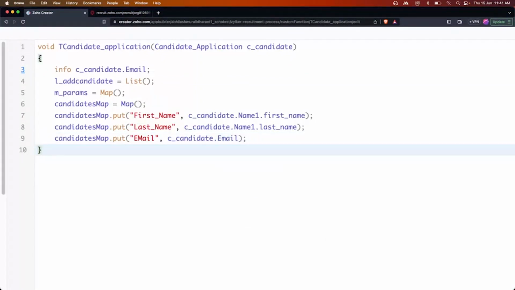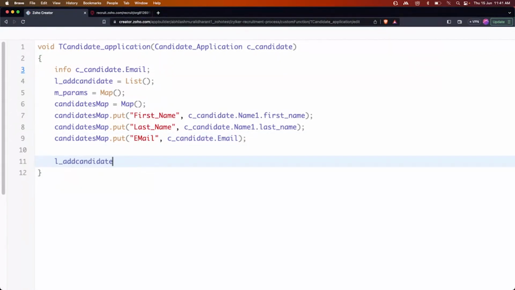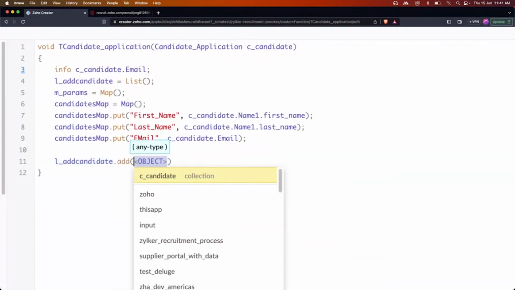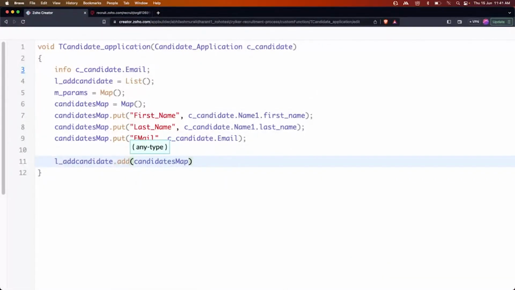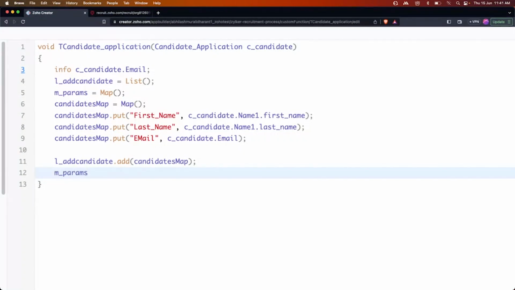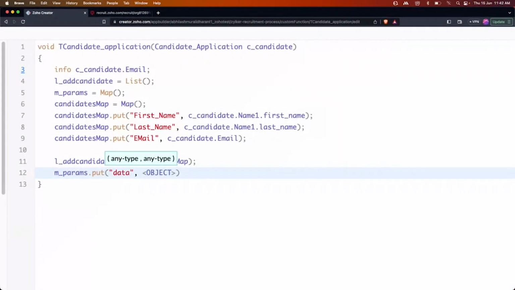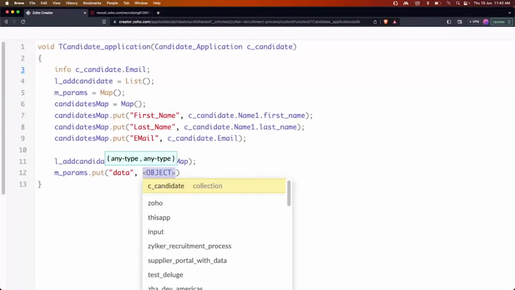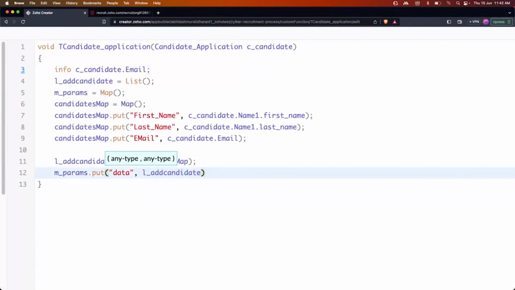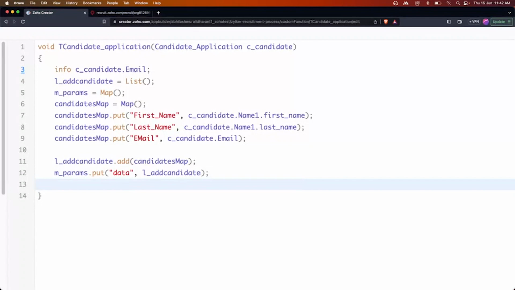Okay, now what I'll do is the list variable that I've created, I'll make use of that, and I'll add the candidates map over here, and from this I'll use this collection, and I'll get on to the next line, and I'll mention m_parameters.put, and I'll put it into variable, let's say data, and I'll put the candidate list over here. Now what I'm going to do is I will make use of the invoke URL.